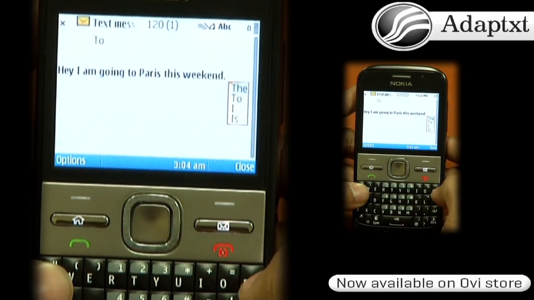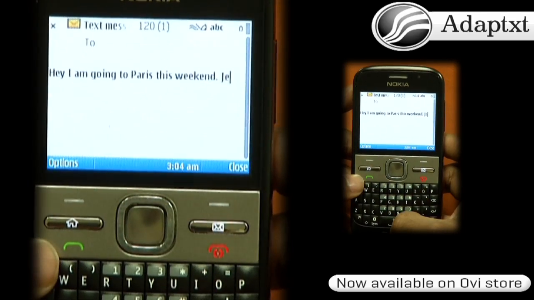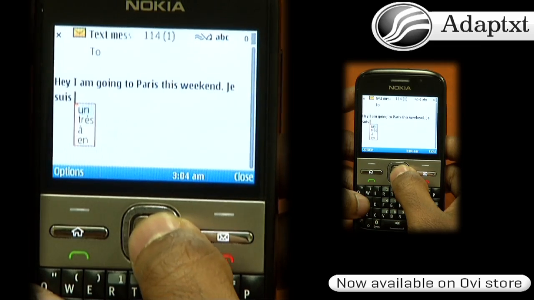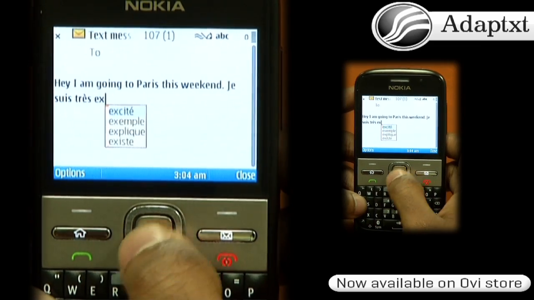Type ahead and you can see Adaptxt is dynamically changing the suggestions from English to French as you start typing in French.